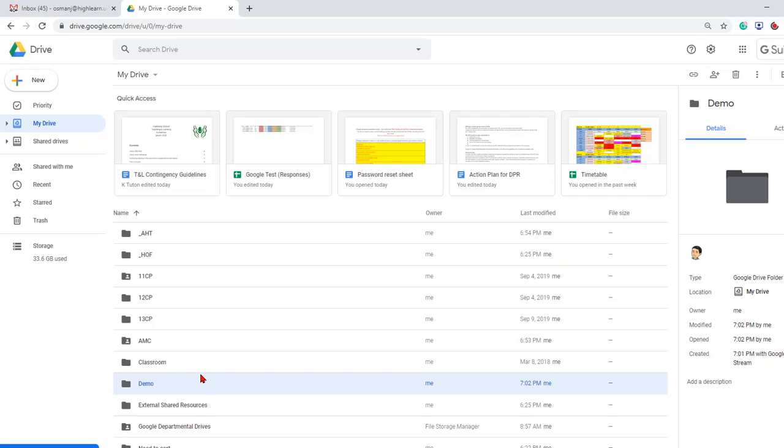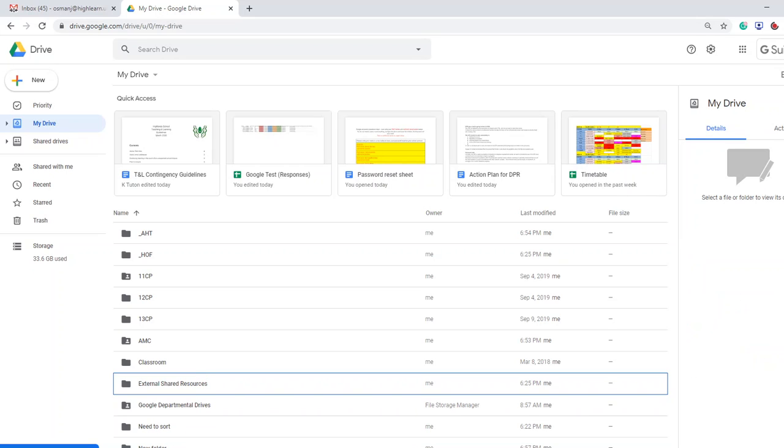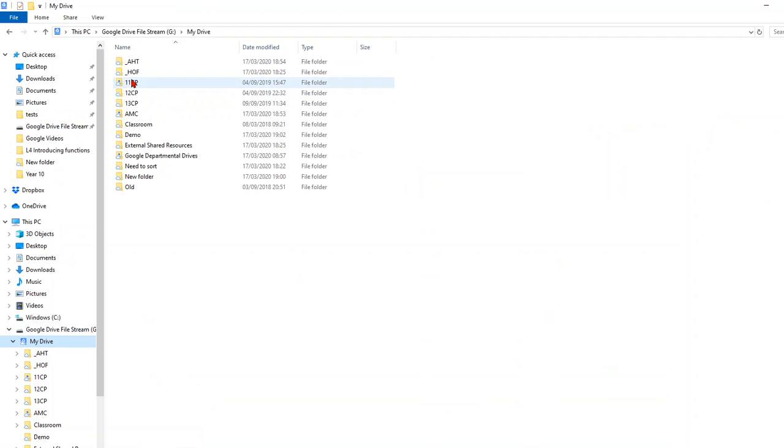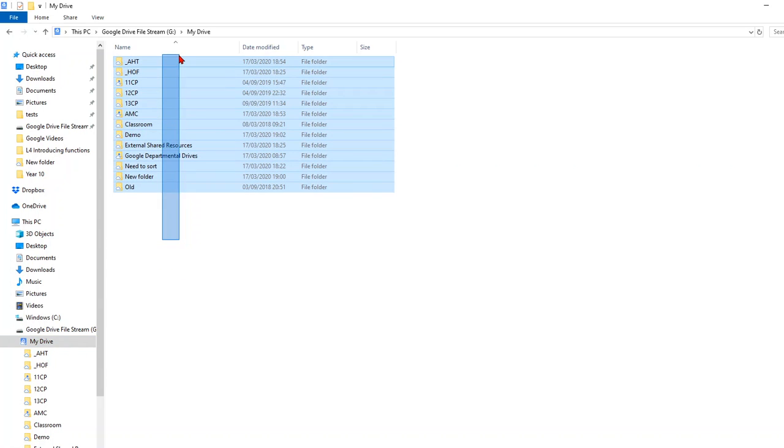The same will happen if I delete a file from Google. It will also delete from the File Stream here. These are just links to everything that's stored in Google. They do not take up storage on your computer. They're just links to where everything is stored on Google.